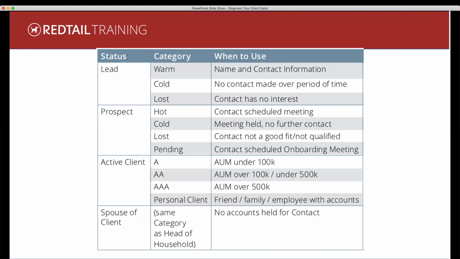So what I mean by that is sometimes we need to step out of the database or the tool of the CRM and go into something like Word or PDF and define what the status of lead means to our business. In my example here, a lead is someone who I have had zero contact with. I've had no interactions with this person at all. And then the category of warm means that I just got a name and contact info.